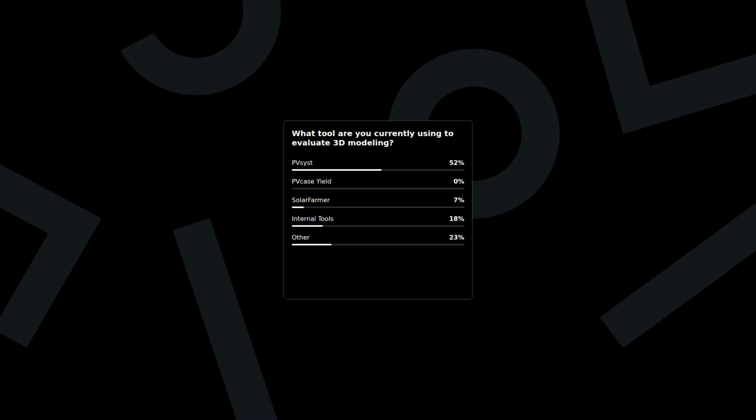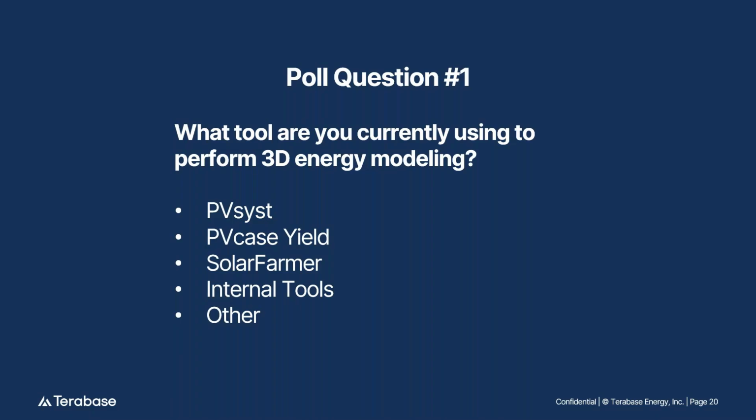All right, so it looks like my screen is paused. Okay, I'll just read it out. It looks like about half of the respondents are using PV-Syst, 7% Solar Farmer, 18% their internal tools, and 23% other. So I'll close the poll. Okay, and with that, let's step into the demo portion of the webinar.